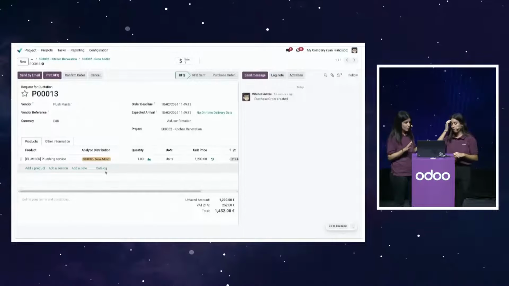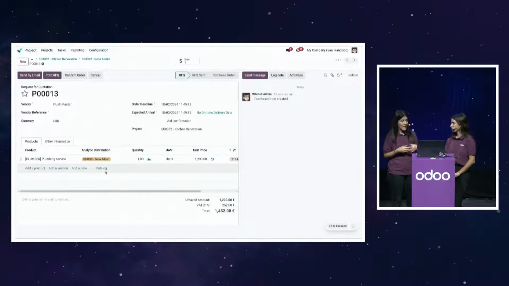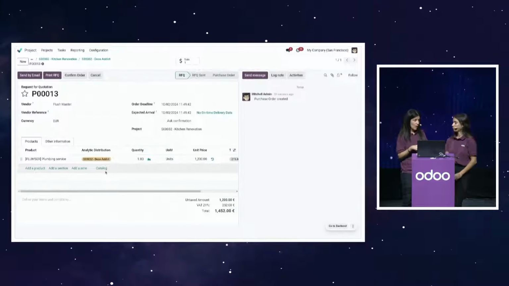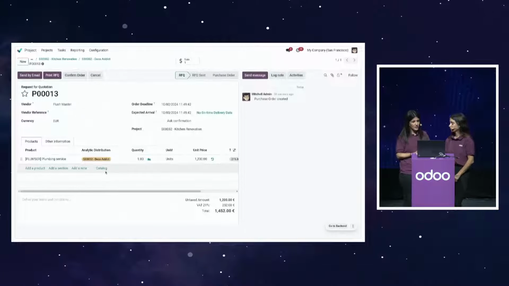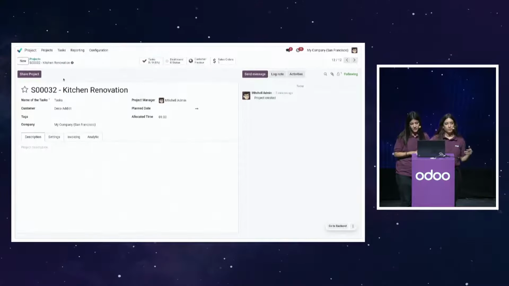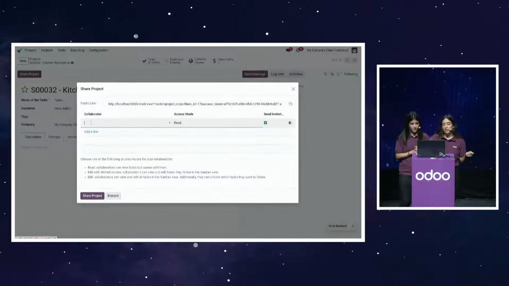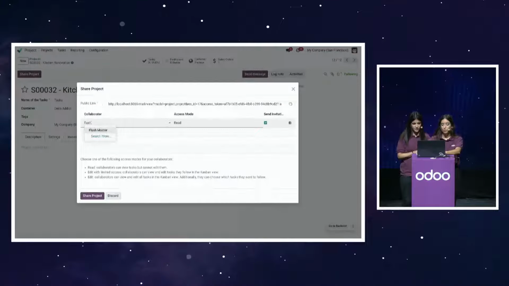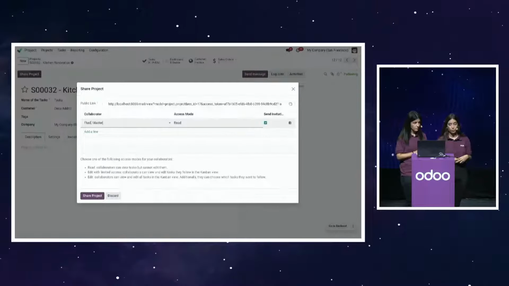Perfect. Barbara, don't forget to show us how the project sharing options are, because I think it's very interesting to check how our vendor, our subcontractor, Flashmaster, will access this information. Of course. If I go back to the project, you see that you have a Share Project button. Here we can add Flashmaster because we want to give them access to our project from the portal.